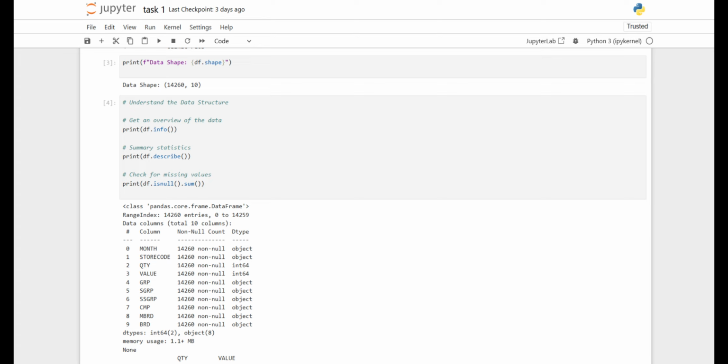Now that we've loaded the data and know its size, the next step is to delve deeper into the structure of our dataset. This involves getting an overview of the data, understanding the statistical properties of our numeric variables, and checking for any missing values.